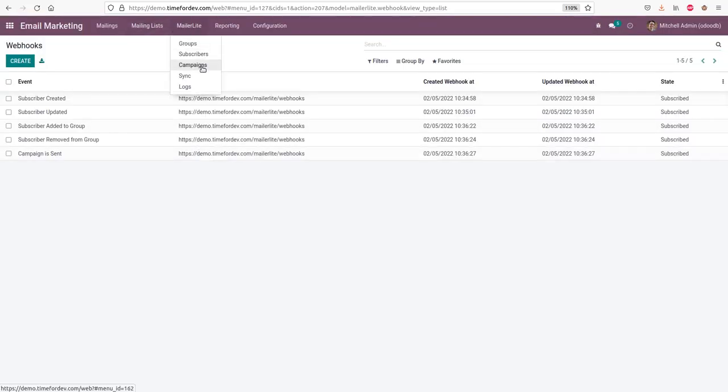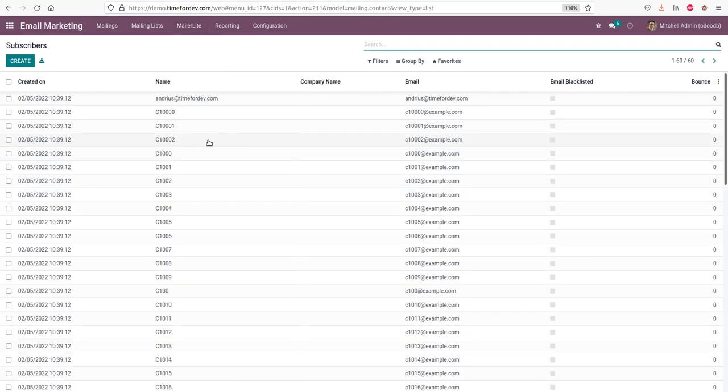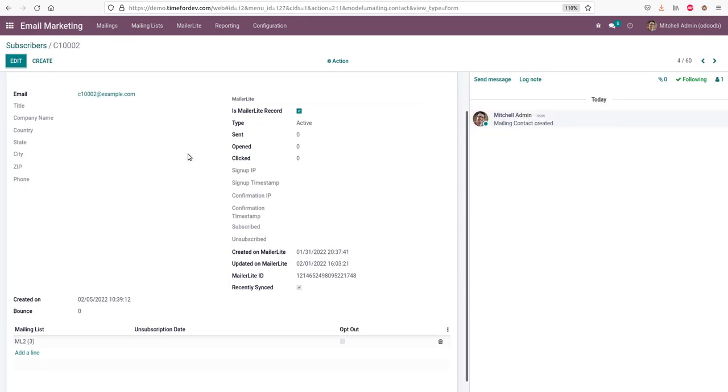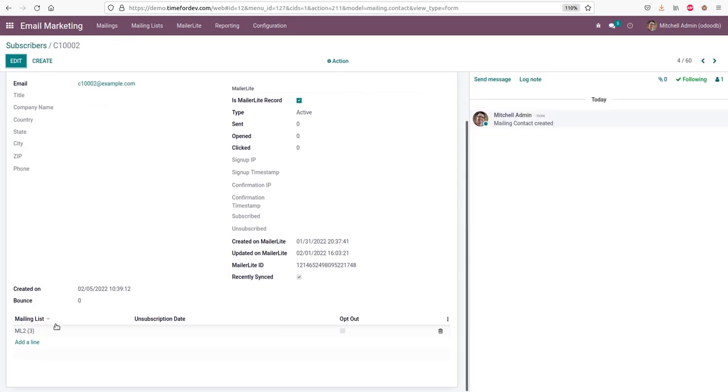All right, so now we can check. All records can be found in standard Odoo menus as mailing list contacts, for example. These are subscribers, but there are convenience menus that are named like MailerLite uses. So we have subscribers. If we go there, we can see data that was downloaded for us. There are some demo subscribers, and yeah, we can open one and see some data pulled.